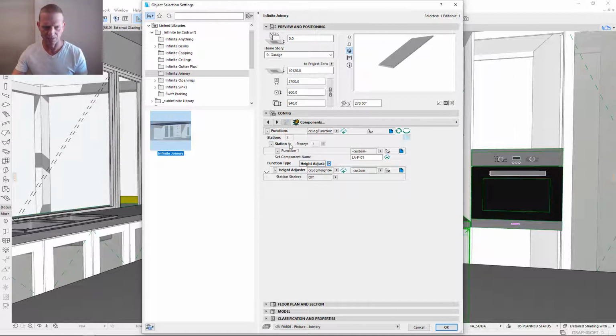So this is station 1, which is the function 1. Station 1 can have multiple stories, it only has one, so it only has the one function. And it can also have its shelves. So let me just minimize this function so you can see that. So a station has a function and it has shelves.